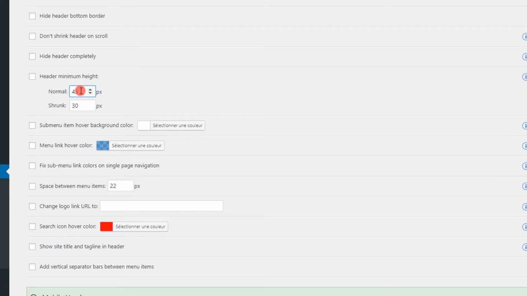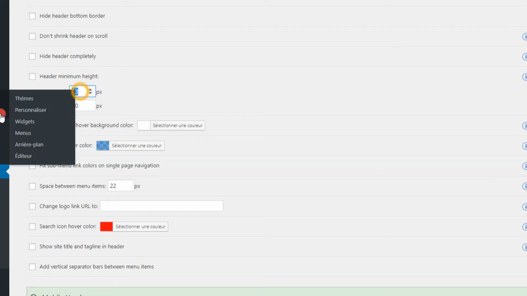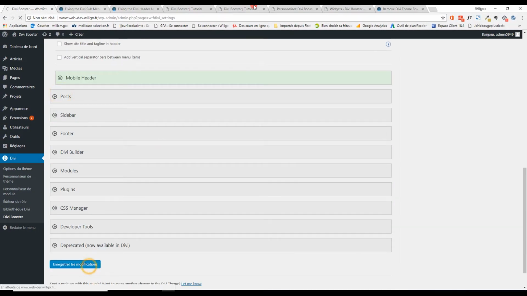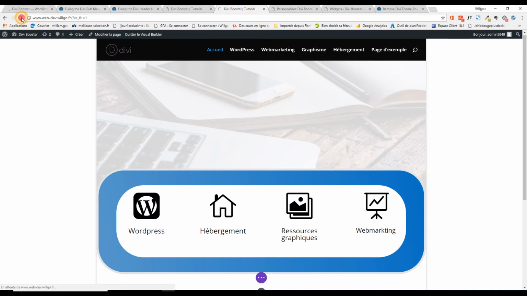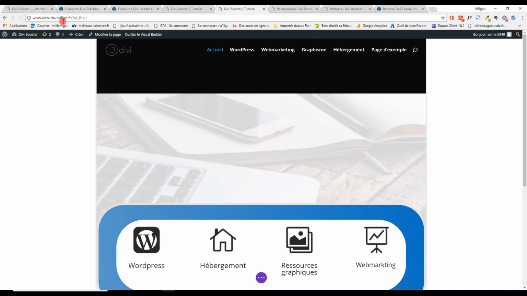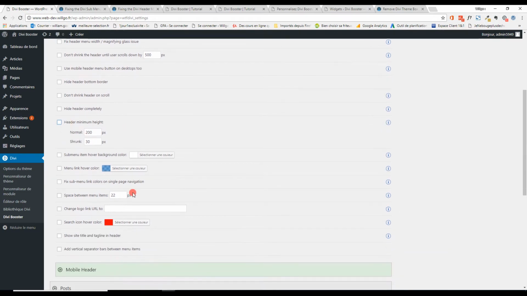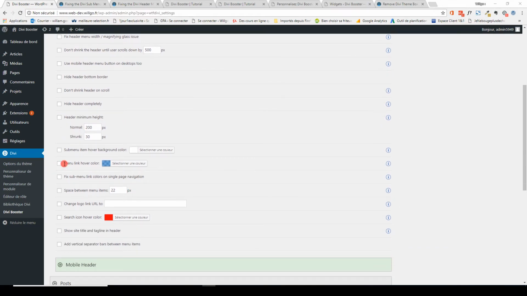So for example, if you don't want your header to be too small, just set, I will set 200 pixels, just to show you what it is doing on my website. I refresh, and now you can see that my header is 200 pixels, okay? So I go back to this dashboard, remove these options.